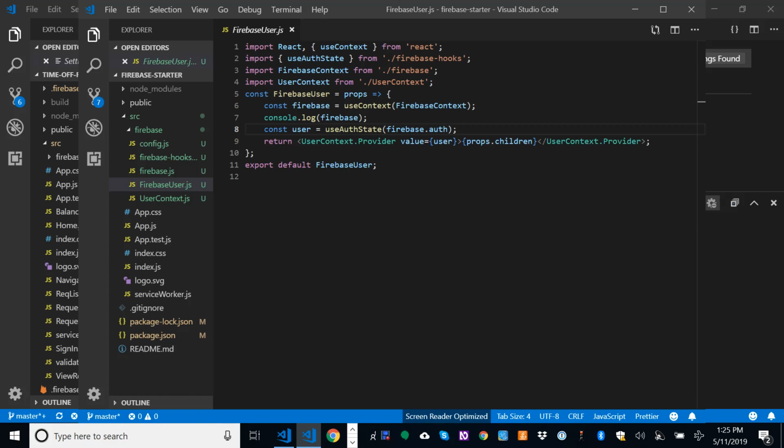So if it's in local storage, it'll grab it. If not, it'll run that event and grab it. Return UserContext.Provider value. So what this is returning is the UserContext.Provider, and the value is equal to the user that we defined earlier, that we got from my hook.